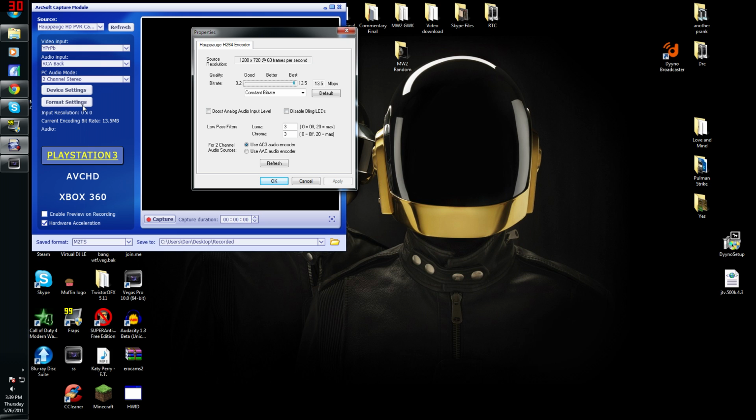After that, you need to go to ignore device settings. Make sure these match up. It's going to be default anyway. Go to format settings, and this is going to come up. Make sure it says over here 1280 by 720 at 60 frames per second. This means that your Xbox is outputting at 720p, and some of you guys like Harvey had your Xbox at 1080p, which was only being captured at 30 frames per second.